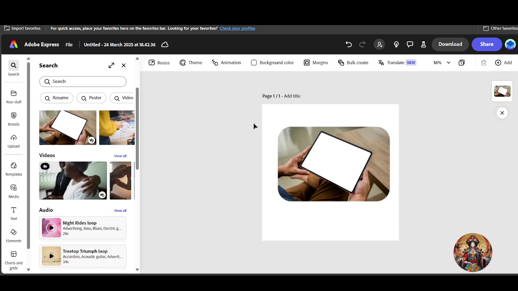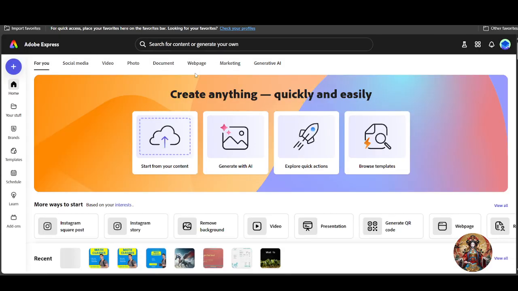Hey everyone, in this video, I'm going to show you how you can create this round corner in Adobe Express. In order to do that, first of all, you have to log in to Adobe Express with your free plan, or you can just buy a premium version. Now from there, after logging in to Adobe Express, you will get to see this kind of interface.